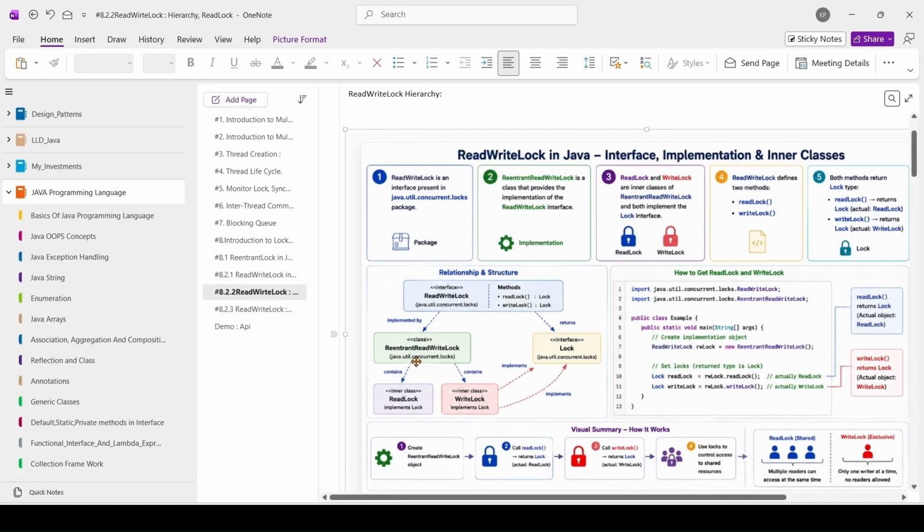ReentrantReadWriteLock is the class that provides the implementation of ReadWriteLock. This class has two inner classes, ReadLock and WriteLock. Both the classes implement the Lock interface. So when readLock and writeLock are invoked on the ReentrantReadWriteLock, internally they will return a read lock reference and a write lock reference respectively.